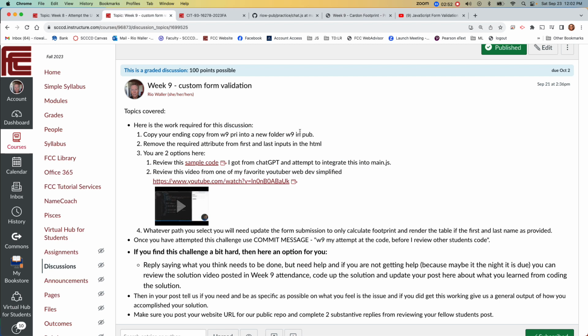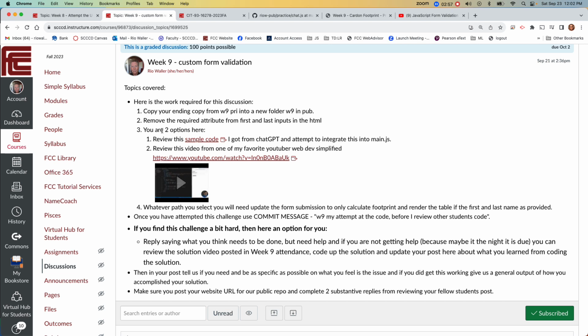For this, I've given you two options. You can choose whichever path you want, but I want you to make sure you understand that neither of these paths is going to give you 100%, but it's going to get you very close to the solution. The first one is some sample code I got from doing some prompting with ChatGPT. The reason I didn't provide the prompts like I've done in the past is that I couldn't recreate the prompts to get to this code.